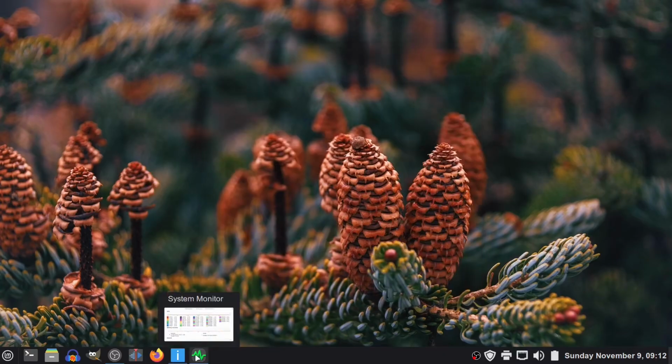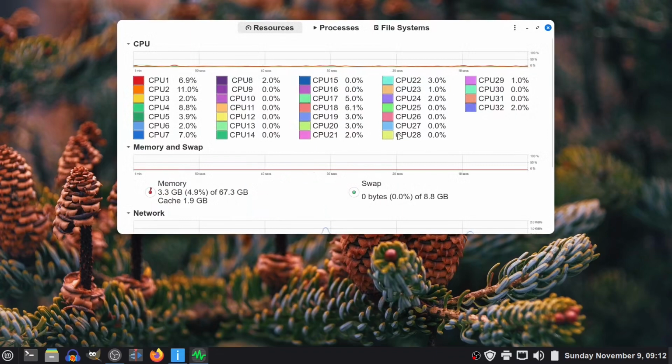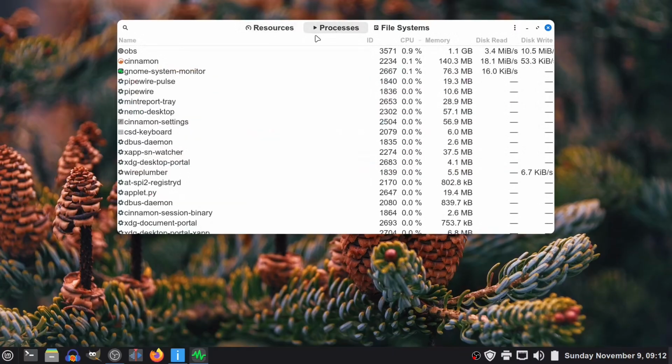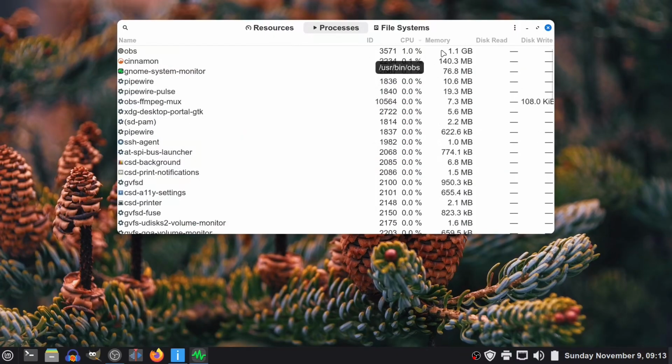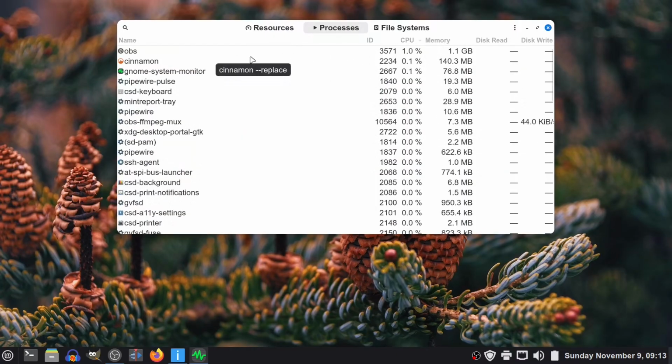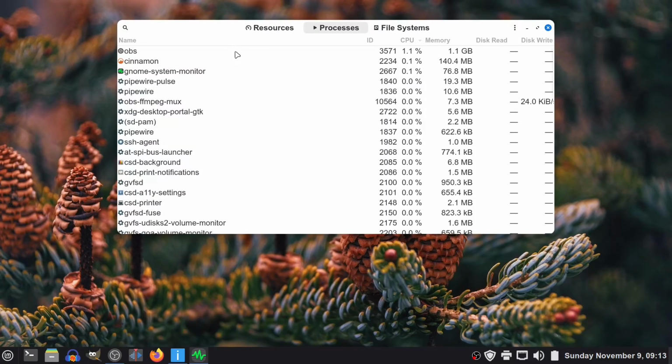And we go to System Monitor. Here's my 32 threads, and here are the processes running right now. And OBS runs at 0.9 to 1.1. It has less overhead on LMDE 7 for some reason.